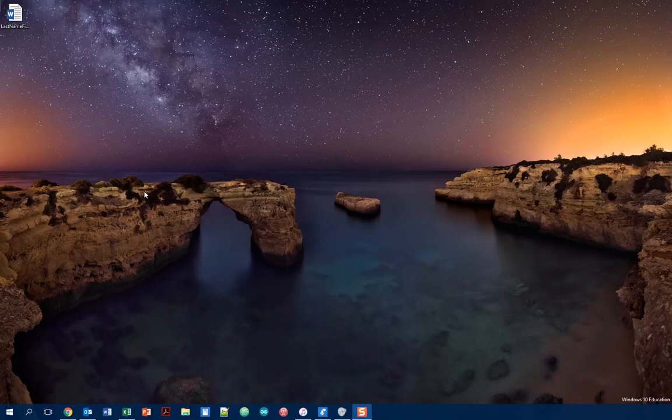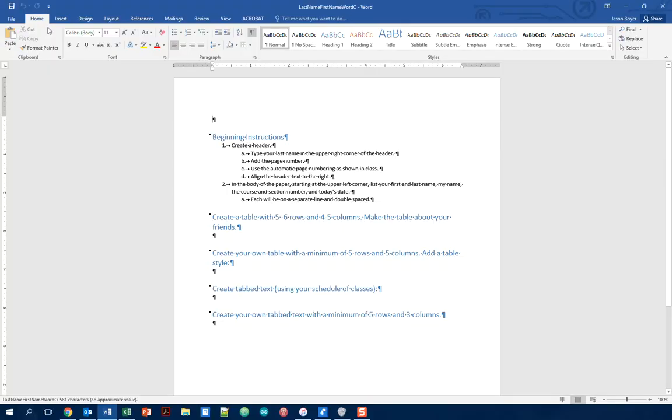So to get started, I've already downloaded this week's exercise file, and I'm going to double click the file and open it up and get ready to edit it. So the first thing that we want to do is we want to create a header and footer.